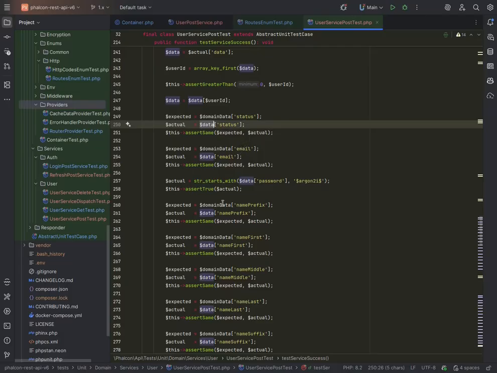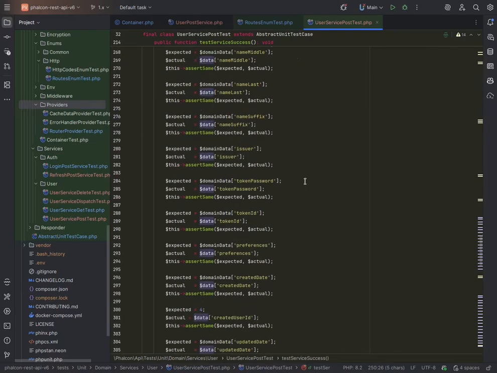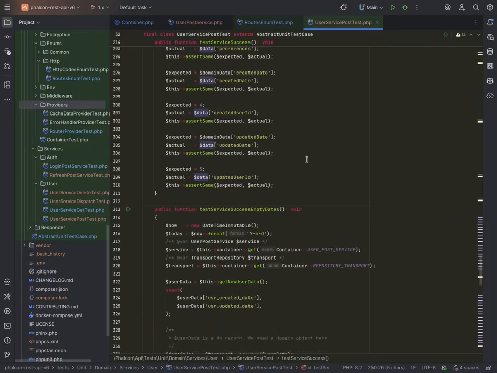Certainly certain things we cannot test. For instance, we cannot test the password, because no matter what we do, the password hash will be different. But we're just making sure that it starts with argon2i, and that gives us an indication that it has been hashed. We could also check if it's different than what we could get here, but that's not going to be a very valid test. Anyway, we're going down the list of fields, so search same on all of them, and we're going all the way to the end. We have 4 here and 5 here, and so on and so forth.